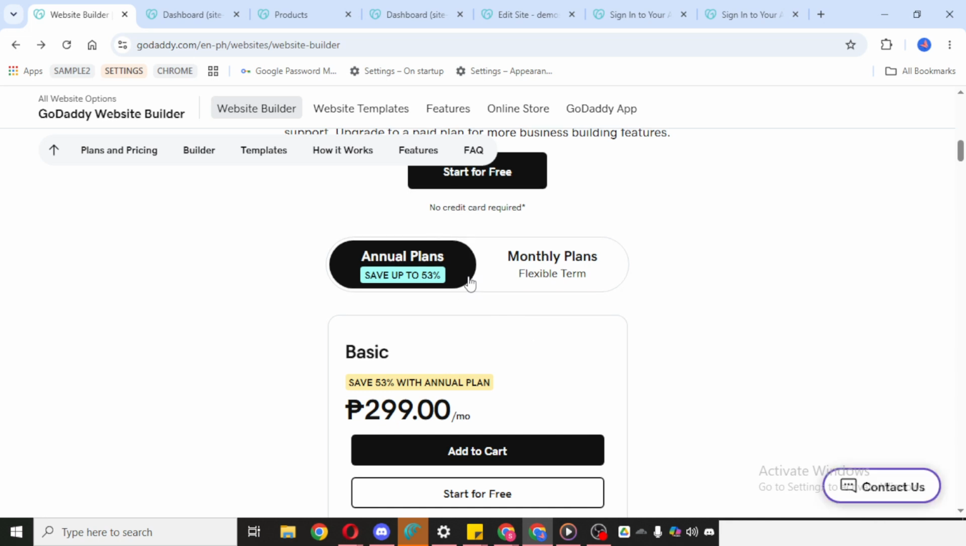After you decide which plan you want, go ahead and click Add to Cart. This will move your selected website builder plan into the checkout process. From there, simply follow the prompts on your screen to continue. GoDaddy will guide you through the remaining steps, which may include reviewing your plan, confirming billing preferences, and completing your purchase.